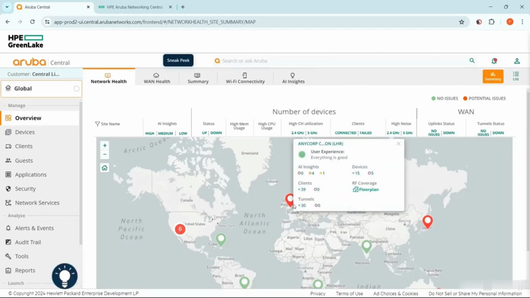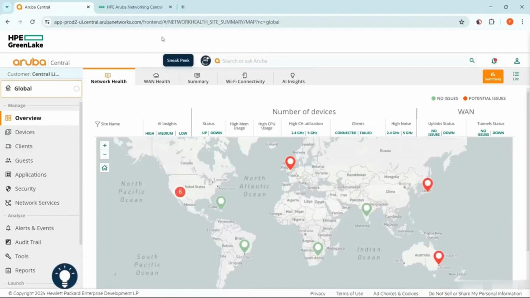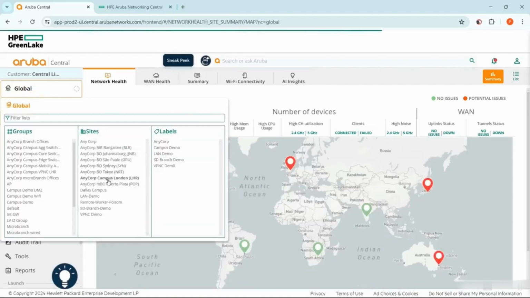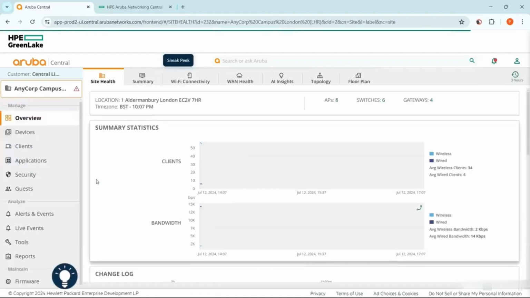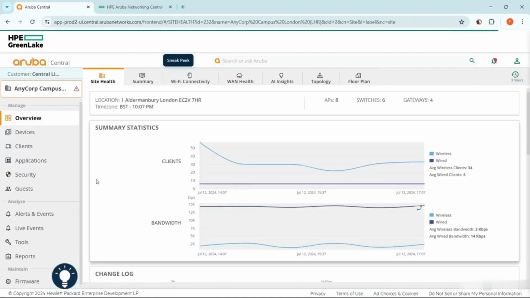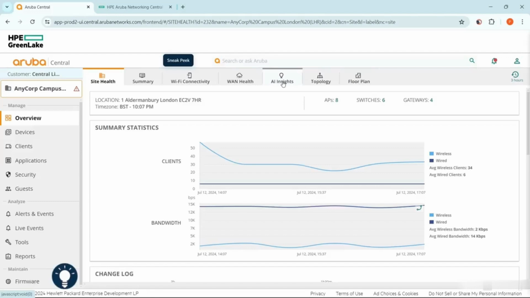In order for us to get to the dynamic baselines feature, under Global, you should see a drop-down. Click on that and click on AnyCorp Campus London. This will provide you summary statistics of clients and bandwidths within this location. Go over to the AI Insights tab.